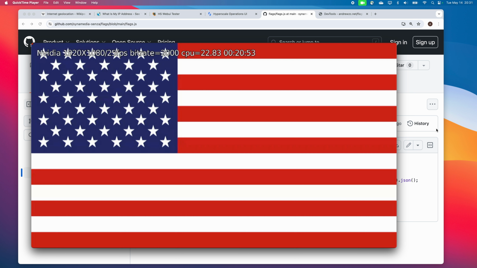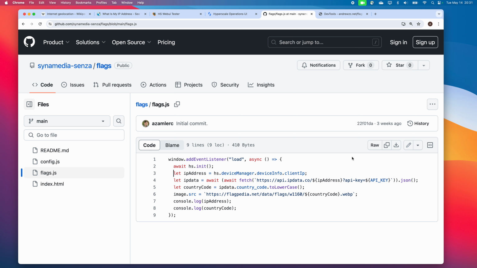Now, as a preview of what's coming soon, we're going to introduce a new property in the device info object that gives you the user's 2-letter country code. So you'll have the ability to override the country in the simulator for easy testing in any country.